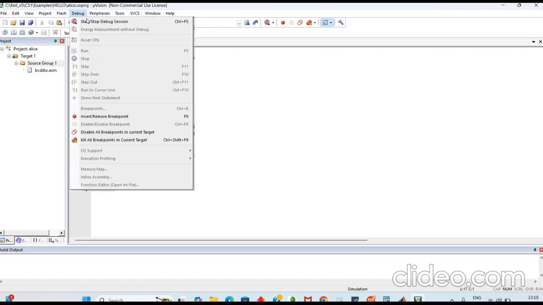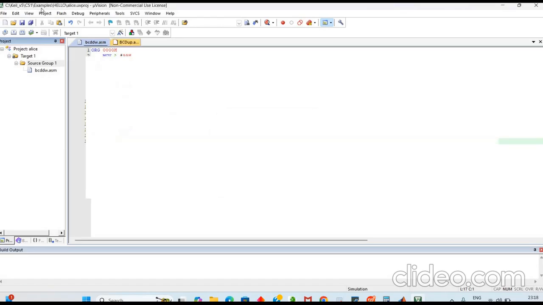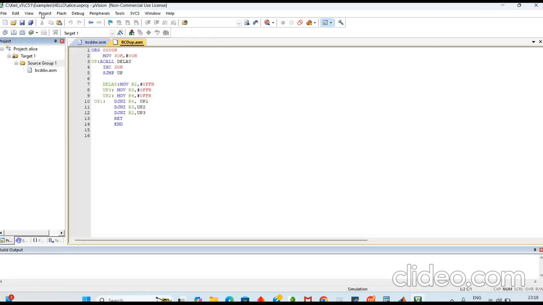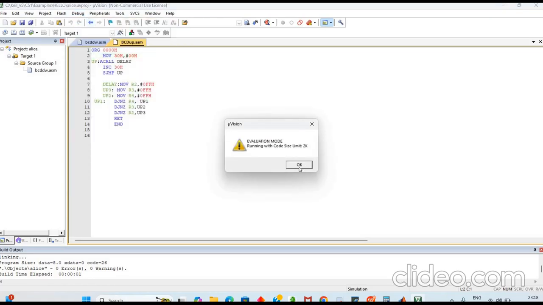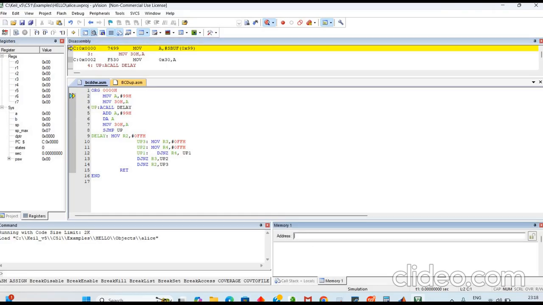Go to debug. Click on start or stop debug session. Sorry, you have to go to project first, because we have not built the program yet. Go to project, build the target, and see whether you get any errors. Now you can go to debug, start or stop debug session. Now go to the memory and type I:30H, because we want to see the counter that is decrementing in the 30H memory location.